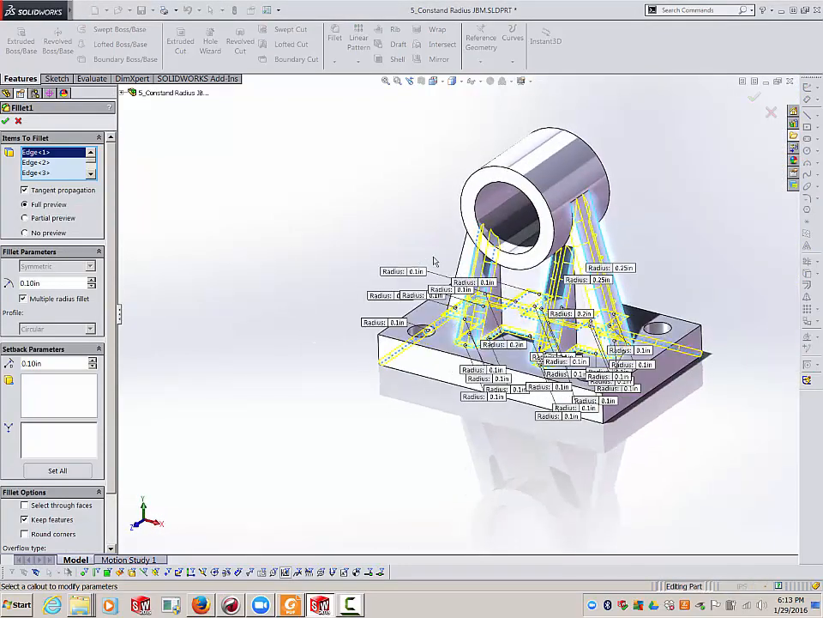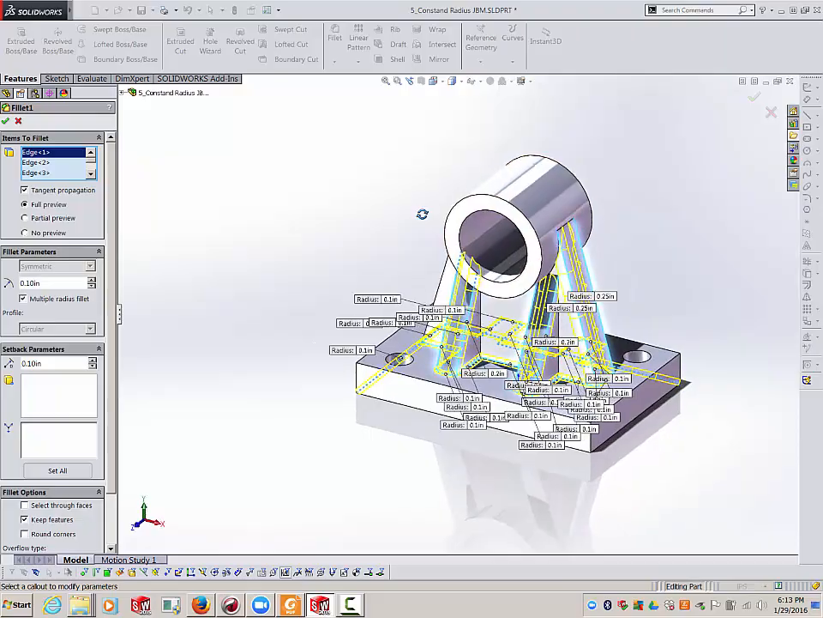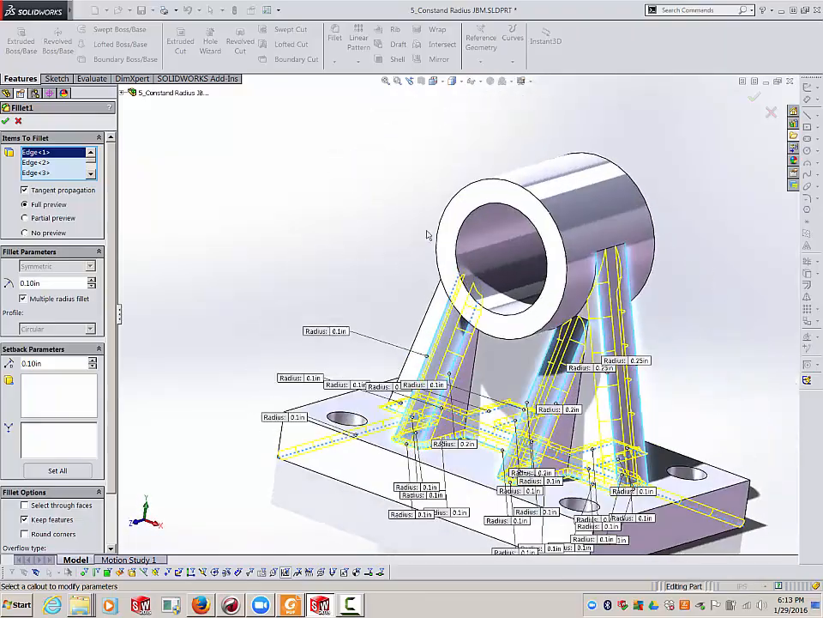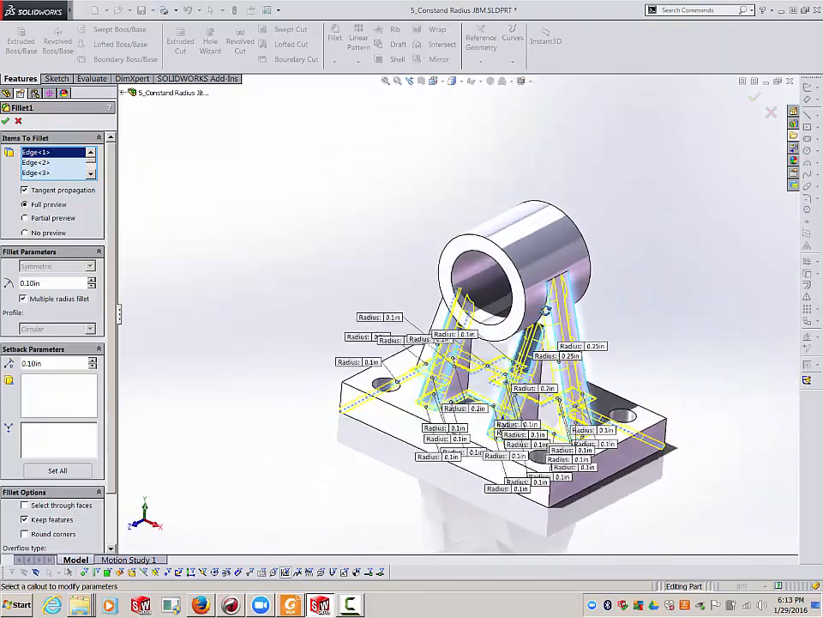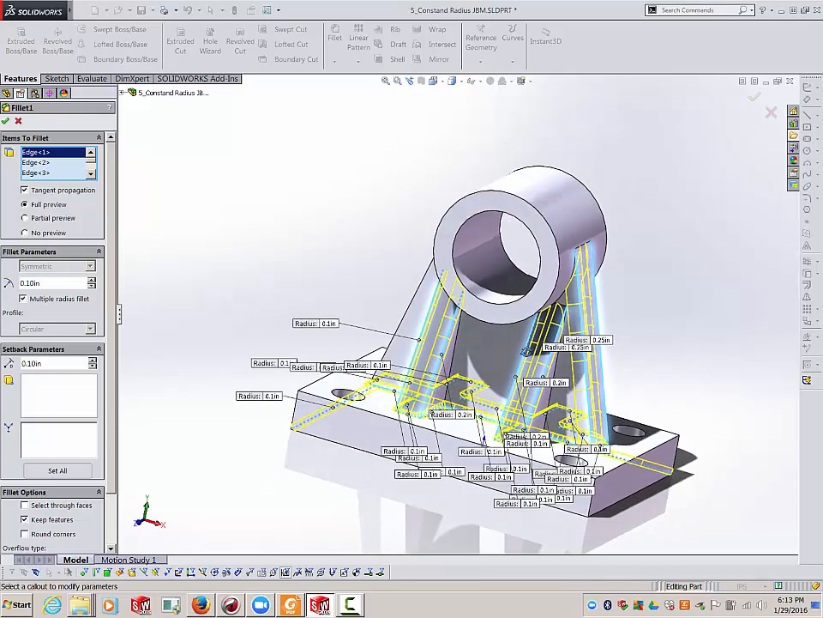Okay, so those are some of the options with our constant radius fillet. We've used this a lot. It's pretty typical, pretty common, and we're going to get into some of the other fillet types in more videos.